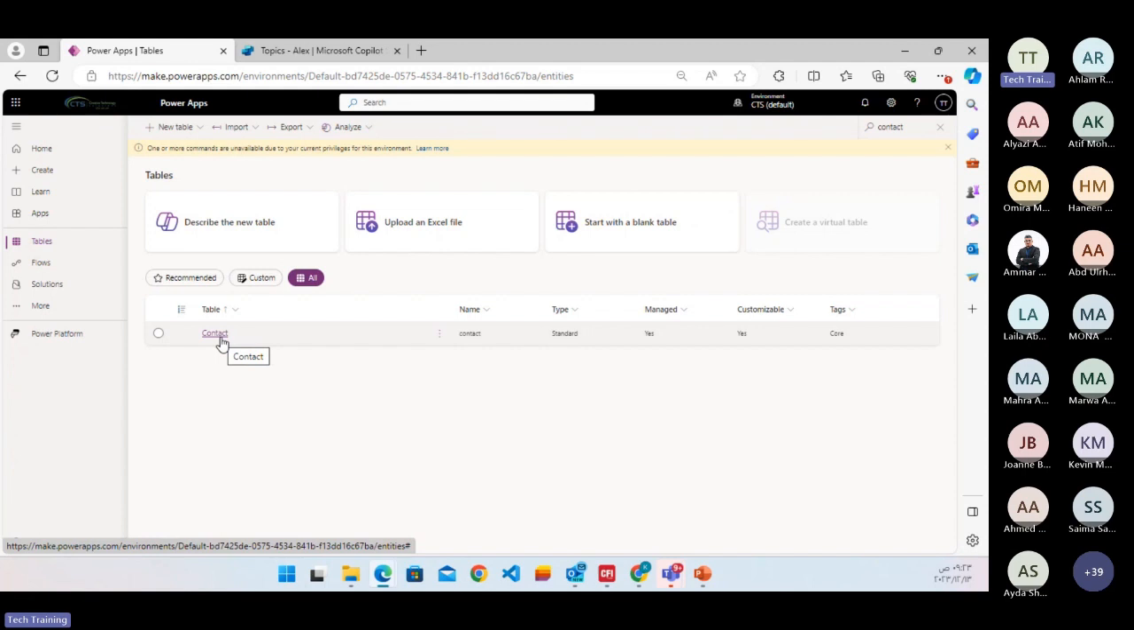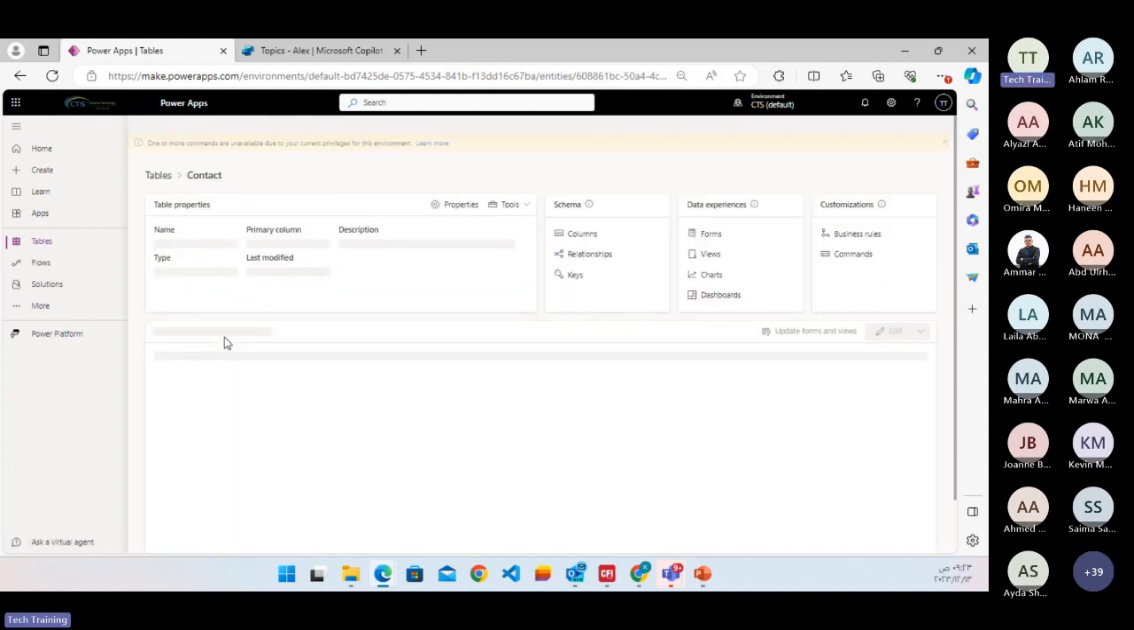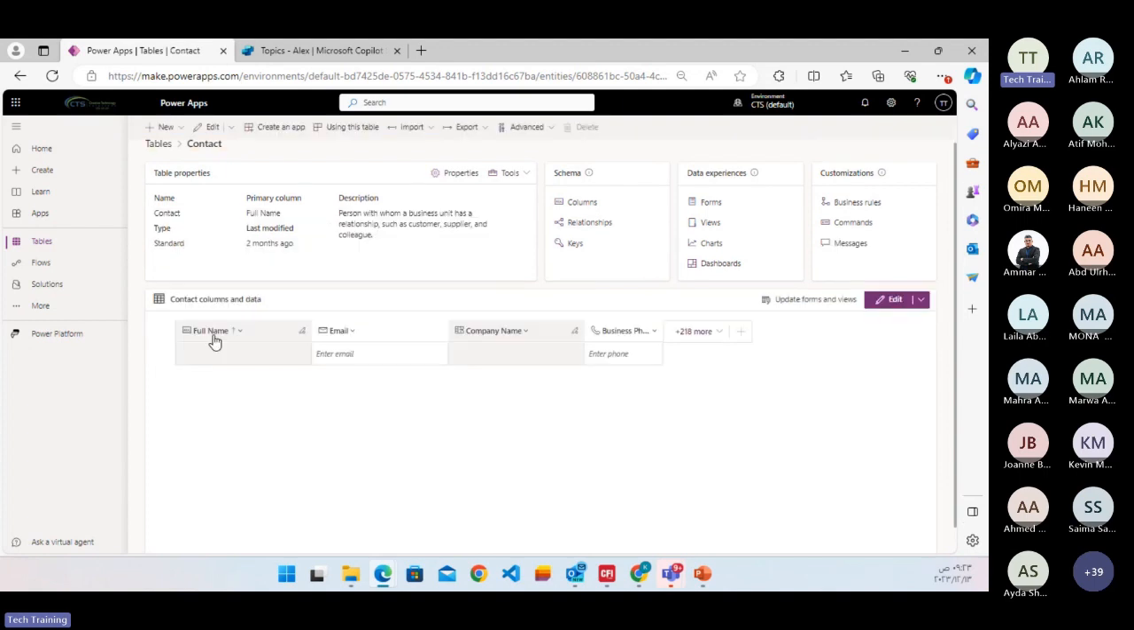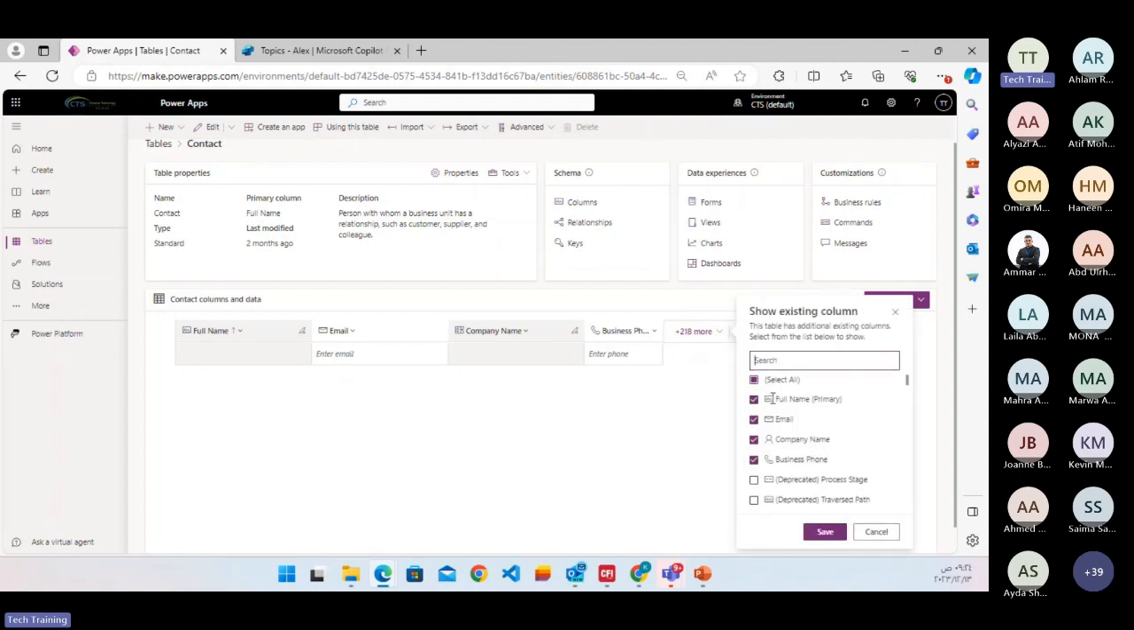To make it easier for you, Dataverse has created a table that contains tons of fields that you might be able to use. As you can see here, we have the basic information like the full name, the email, the company name, and the business phone. And I also can add up to 218 more fields.